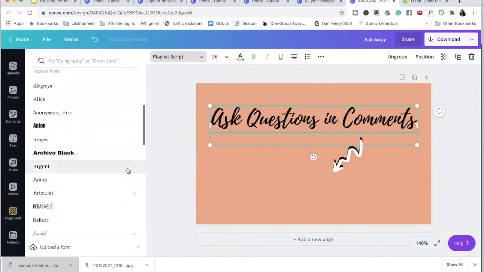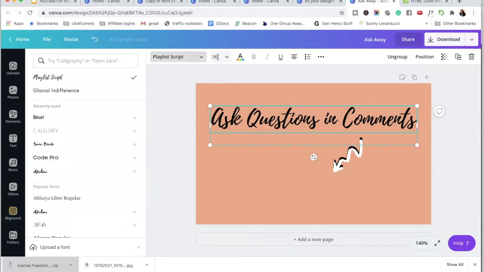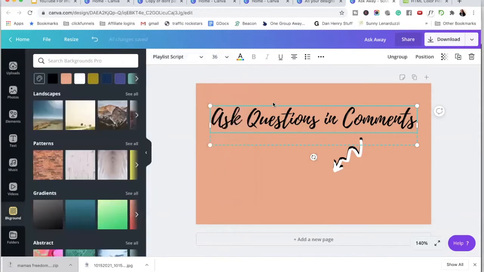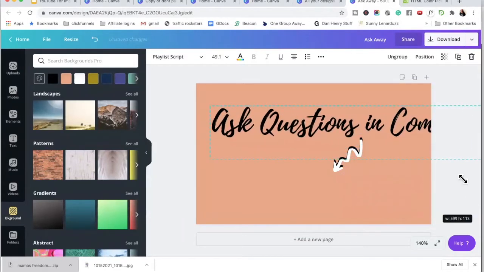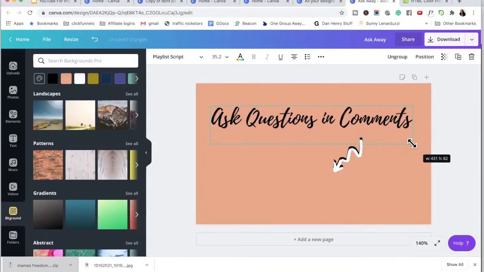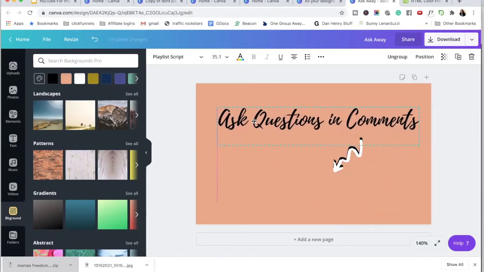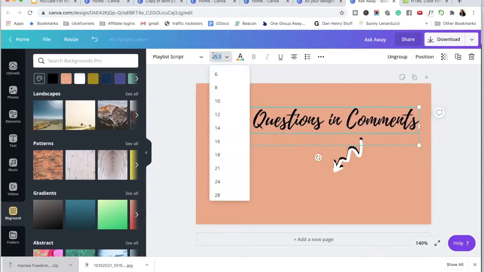Again, way more font selection in Pro than free. Here's your sizing. Canva, being intuitive, you can use the handles, grab it and drag for your sizing, and you click on it and just move it around for your positioning. Or you click on it and you adjust through the numbers here.